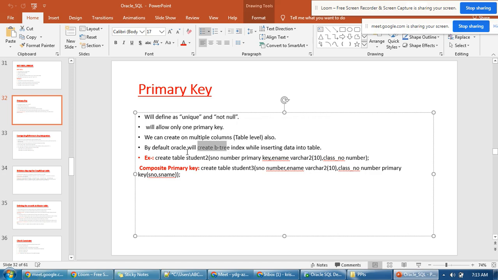You can create a unique key or primary key at column level or at table level. You can define both places. If you are creating the primary key at column level, that will be applicable only for a specific column. If you are applying at the table level, you can apply multiple columns also. If you are applying multiple columns, you can say composite primary key, composite unique key, like that. That is the primary key.